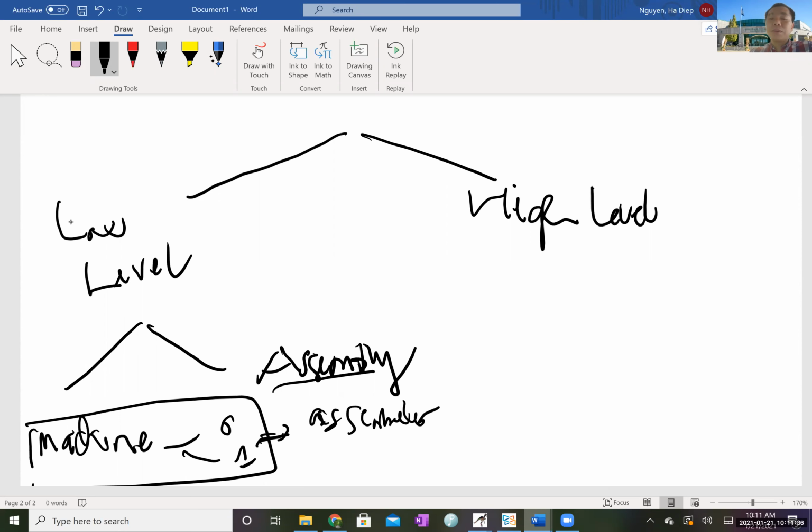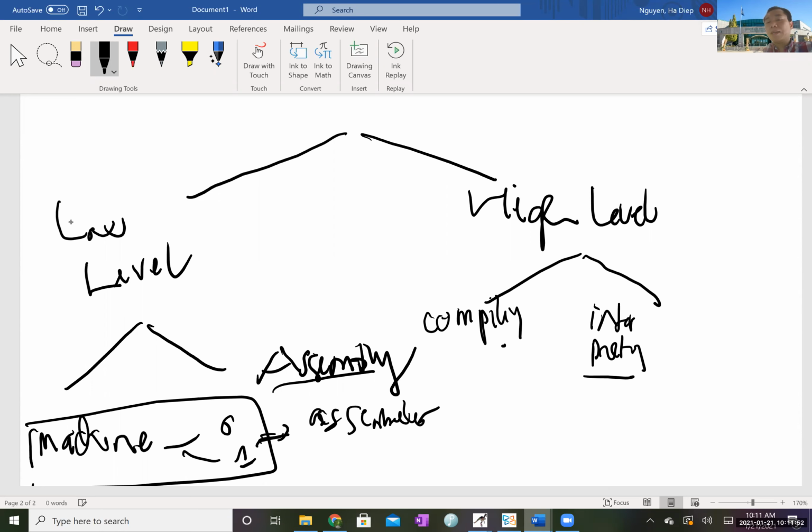And for the high level, again, they break it down into major groups here. The first one is compiling, the second one is interpreting. So can you tell me the difference between compiling and interpreting? If I'm not mistaken, compiled languages need to be pre-compiled before they're able to run on a machine, whereas an interpreted language goes line by line. Like Python or even BASIC. Yes, right.